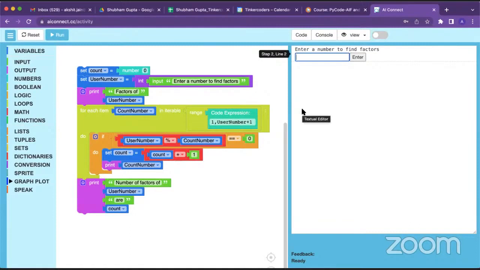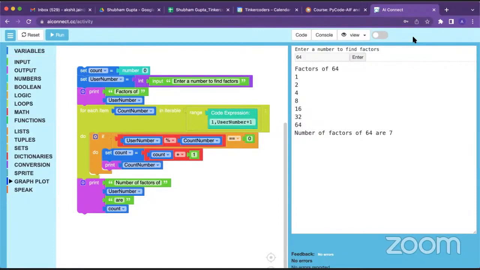Now let's take example, let's suppose 64. 1 to 8, 16, 64. And the program has also told me that there are 7 factors of 64. Okay, this thing has been done by the program itself. So students, in today's class, हमने क्या सीखा है? We have learned to find out the factors of a number, and we have also learned that how can we find, with the help of programming, that how many factors does a number have. ठीक है, हमने ये दोनों लर्न कर लिया.